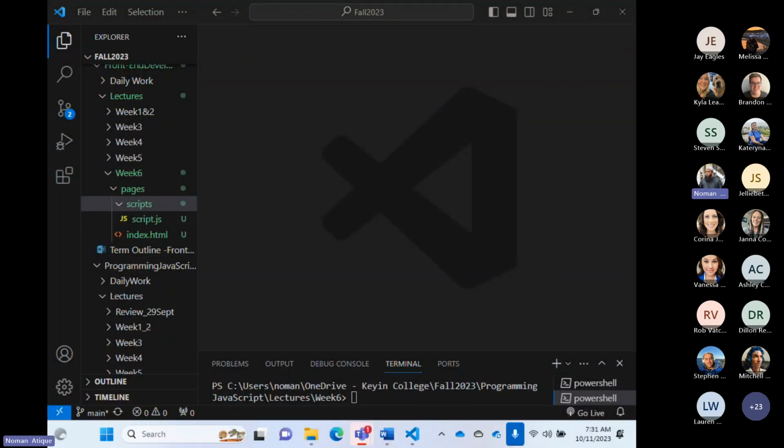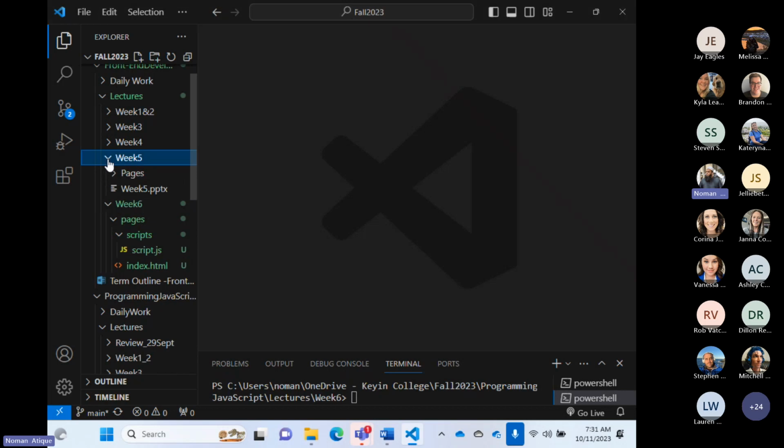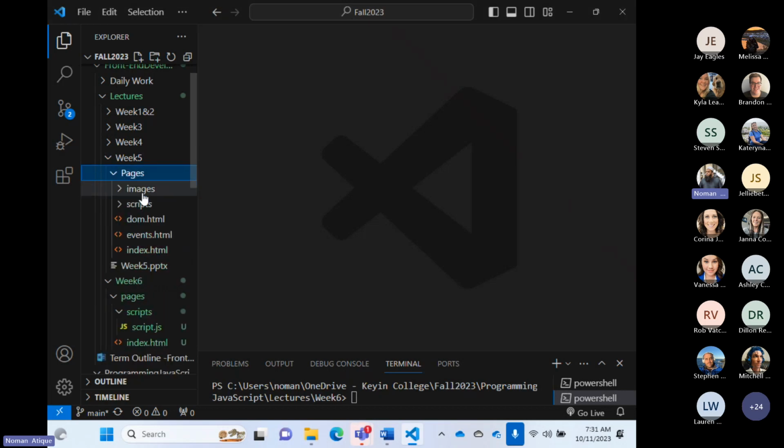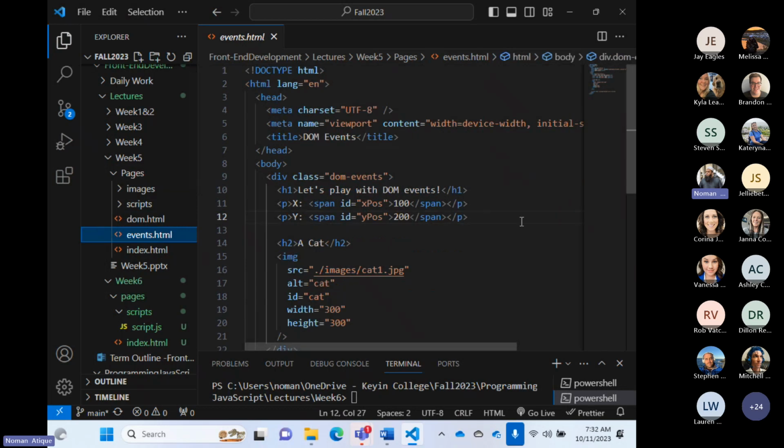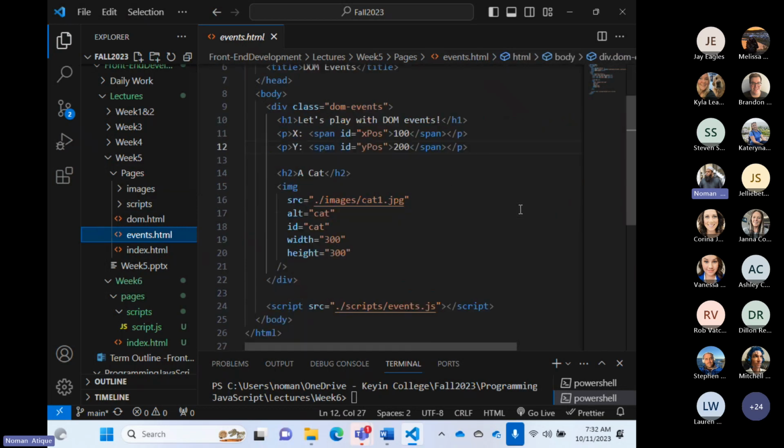So we were discussing the DOM in our front end part, and what I've done today, just to let you know, because I just did that before. Last week we were in week 5. A quick review of last week. The last thing that we did was the events.html. We tried to play with the events.